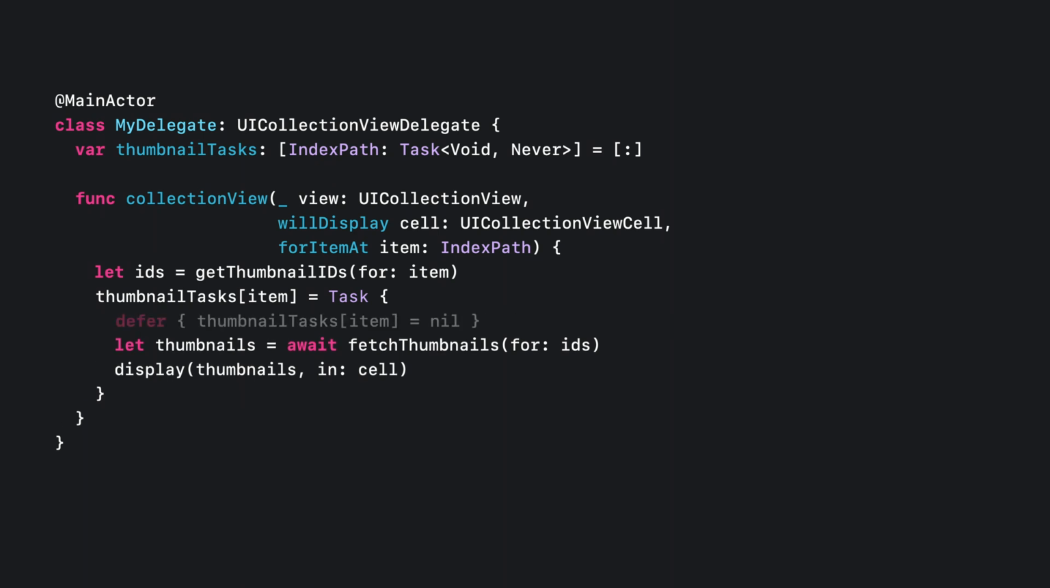We should also remove it from the dictionary once the task finishes, so we don't try to cancel a task if it's already finished. Note here that we can access the same dictionary inside and outside of that async task without getting a data race flagged by the compiler. Our delegate class is bound to the main actor, and the new task inherits that, so they'll never run together in parallel. We can safely access the stored properties of main actor bound classes inside this task without worrying about data races.